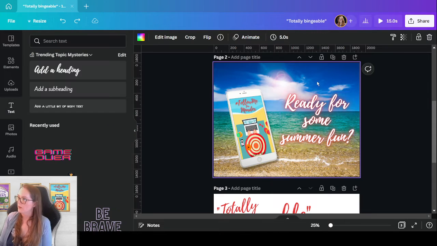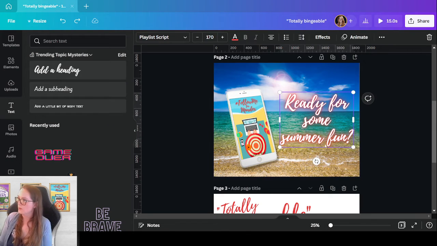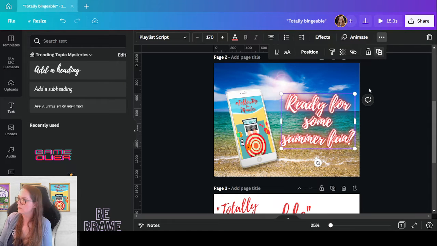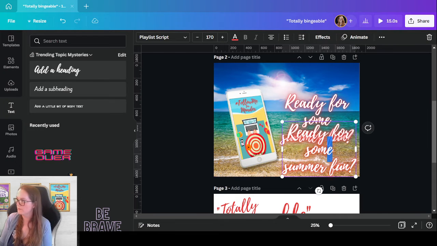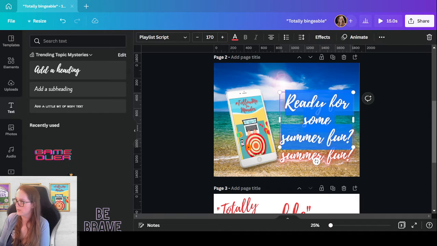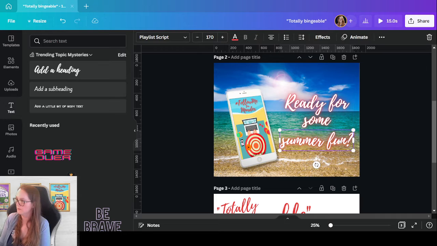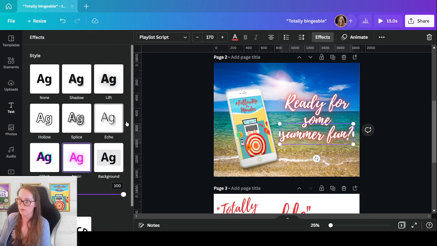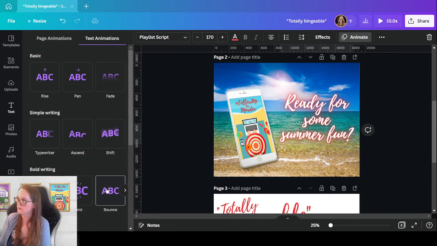I don't want the whole thing to move in this case. So what I'm going to do is duplicate this image, and it's like, whoa, there's a lot going on. I'm going to remove "Ready for some summer fun" and make this a separate text block from what we have here. All right, so ready for some summer fun. And I can make "summer" now the animated aspect of this.